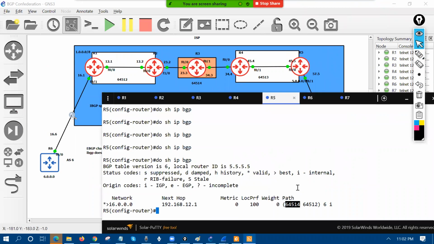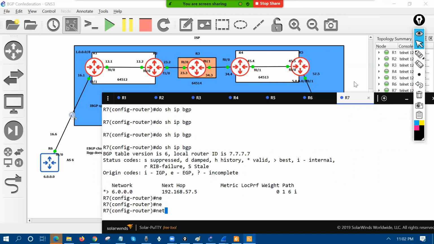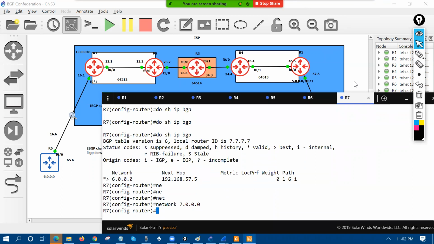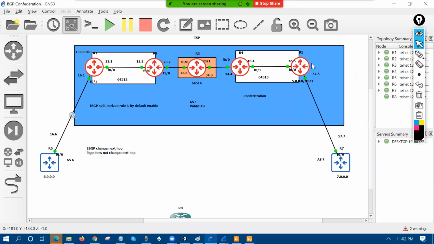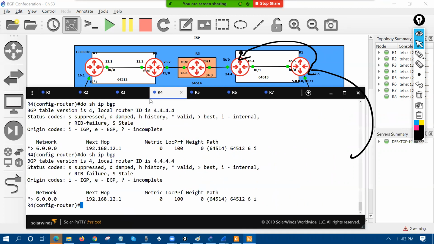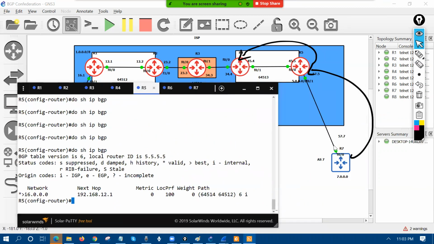And from this side, if you go to router number 7, I'm going to advertise this route. R7 will send this update to R5, and R5 will send this update to R4. So in the R4 BGP table, what happened? You will have next hop information. In the R5 BGP table, you have a next hop of 57.7 still, because IBGP does not modify the next hop.